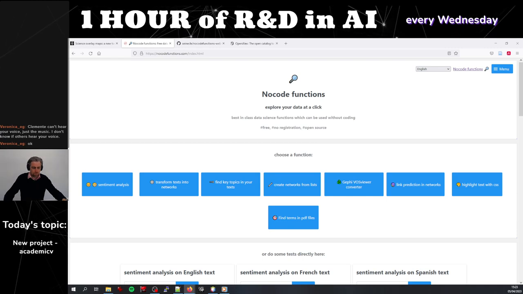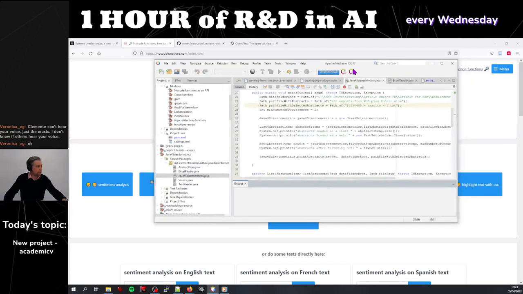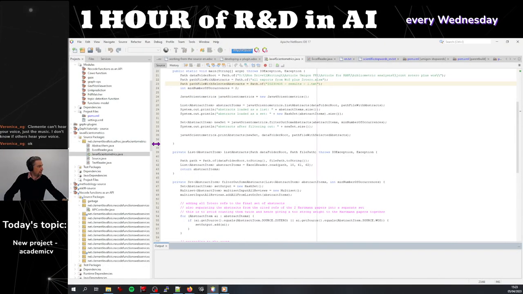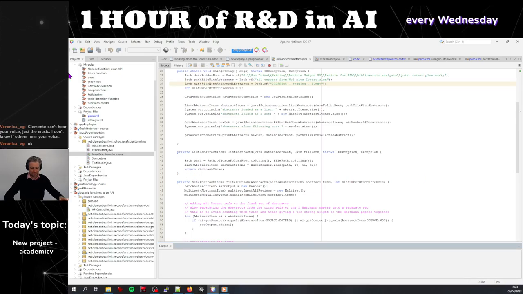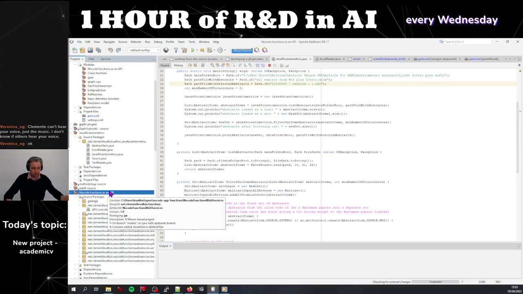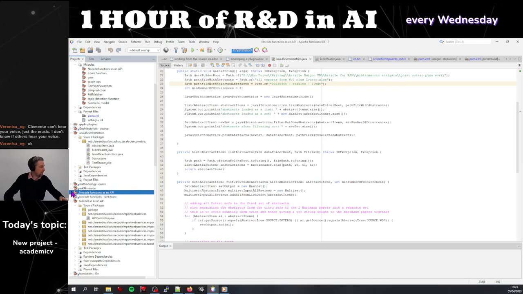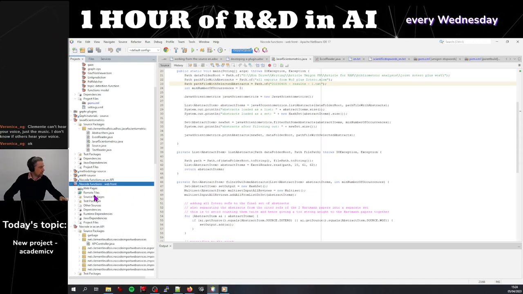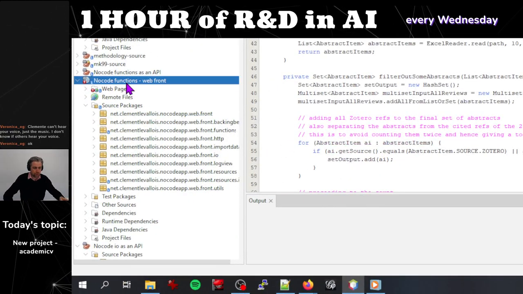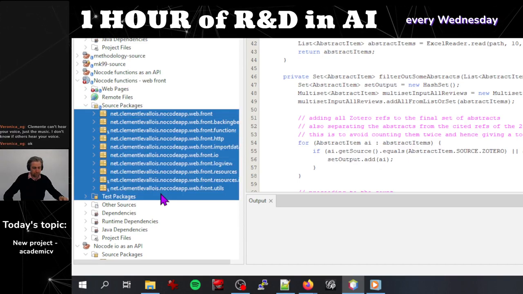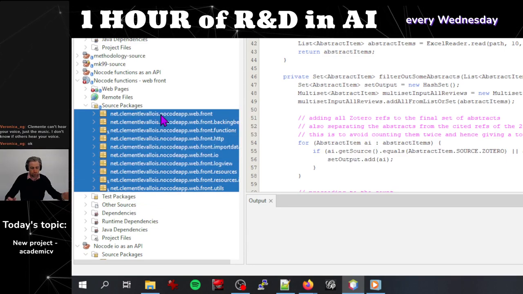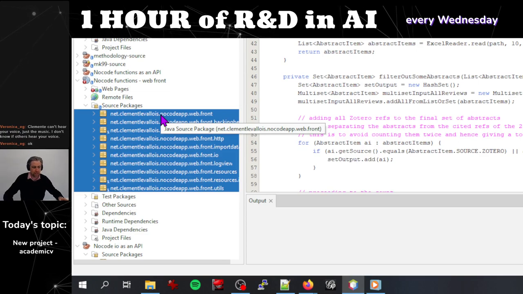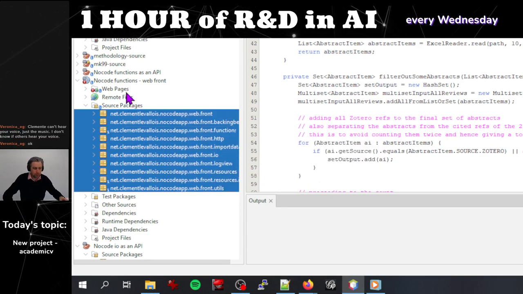So let's switch to my coding environment. And as a way to really get started abruptly, we're going to create this blue button. The app is free and open source, so you can find the code on GitHub. To create a new button is going to take literally 2 minutes. So let me zoom in. That's the web front end for the app. These files contain Java code for the backend, to manage user sessions and to launch the functions. But the web pages are there.